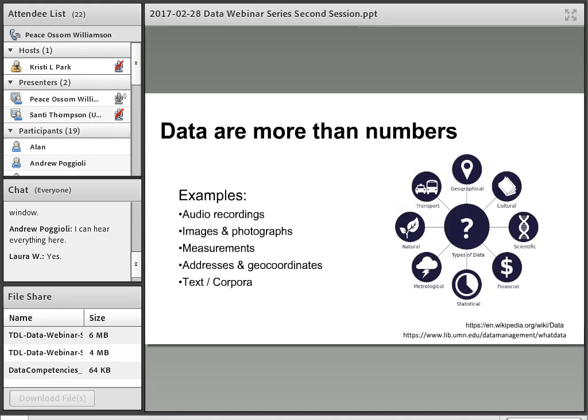Within data services, we consider data to be pretty much anything that you would use. This includes the traditional idea of measurements and temperatures and calculations and numerical data, as well as other types of data like audio recordings, images, text, and pretty much anything that is a thing that you're using for your research. In one area that we do kind of restrict, we focus more on digital data than we do collections or print items.